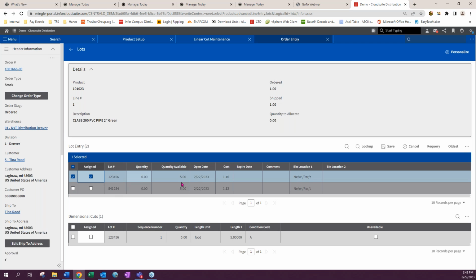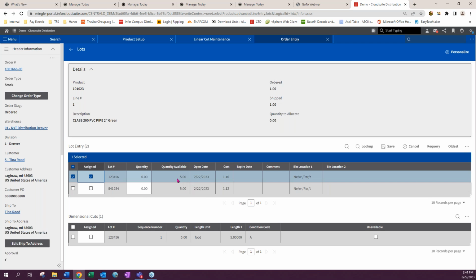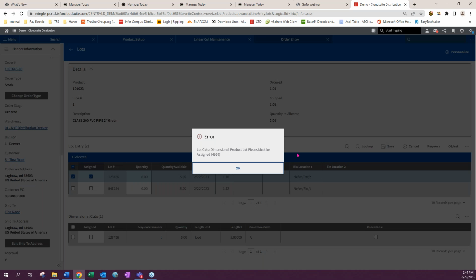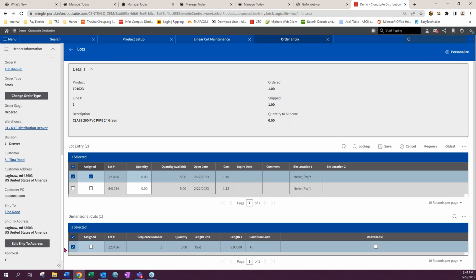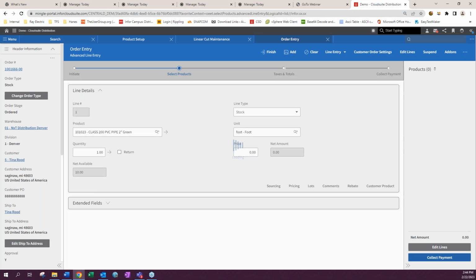Even though I only need one, it should be over allocating. So let's do save. Must be assigned. So now we come down here and we say we want 1 foot. So we have to assign that as well. We're going to hit save one more time.